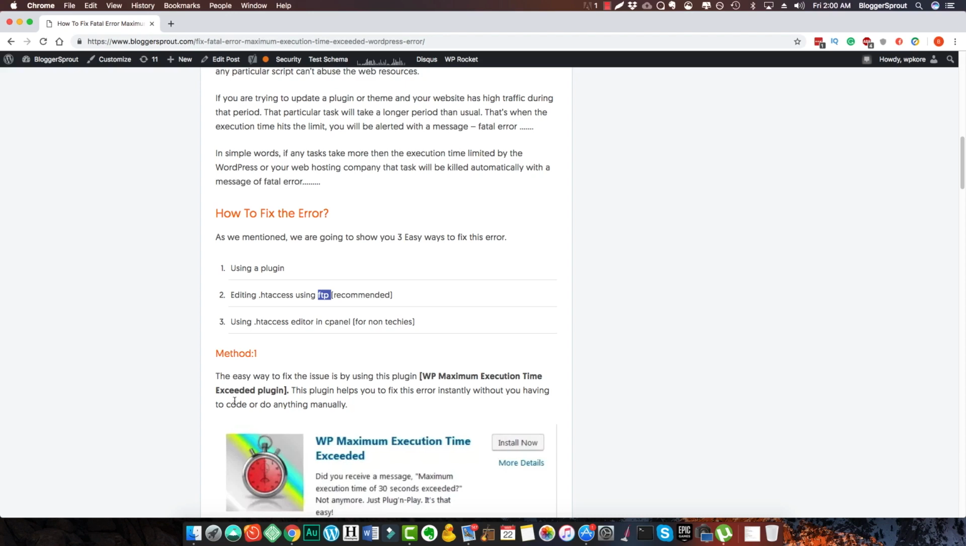So method one, which is using a plugin, is basically for those users who don't want to edit the code and don't want the hassle of tackling FTP programs or their cPanel and just want to do it in a simple way. For them it's this plugin.